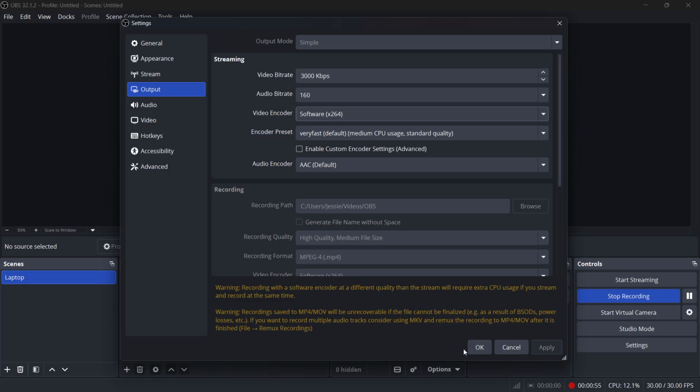Keep in mind that x264 uses your processor instead of your graphics card, so on lower powered systems you may notice higher CPU usage. However, it's a very useful fix when NVENC or AMD encoder options are unavailable or causing errors. If you later want to switch back to a hardware encoder after updating your graphics drivers or fixing your GPU related issue, you can return to the same output settings and change the encoder again. But for now, using x264 is a simple and effective workaround that gets OBS working again quickly.